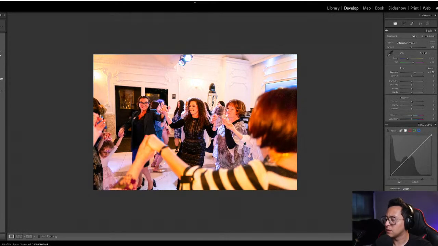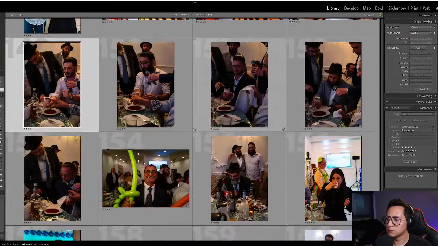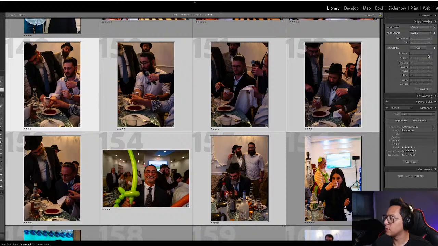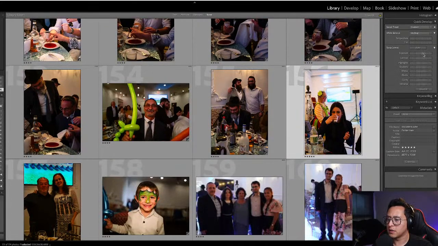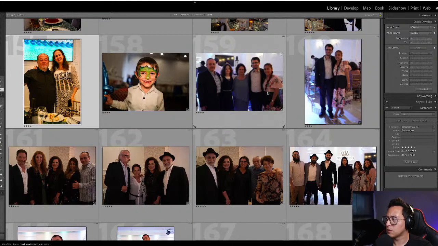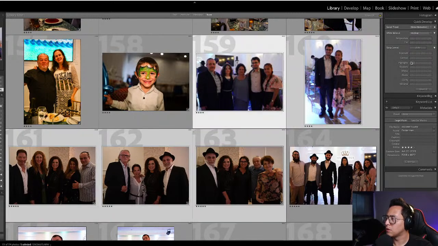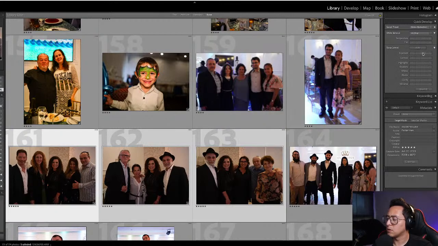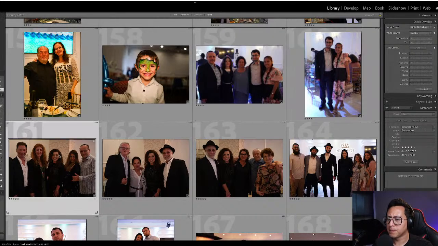Let's see. Since all of these are pretty much the same, let's do the heavy exposure boost and see what happens. And now I'm going to do the half exposure boost. We're going to skip ahead. We're going to give this one the heavy.